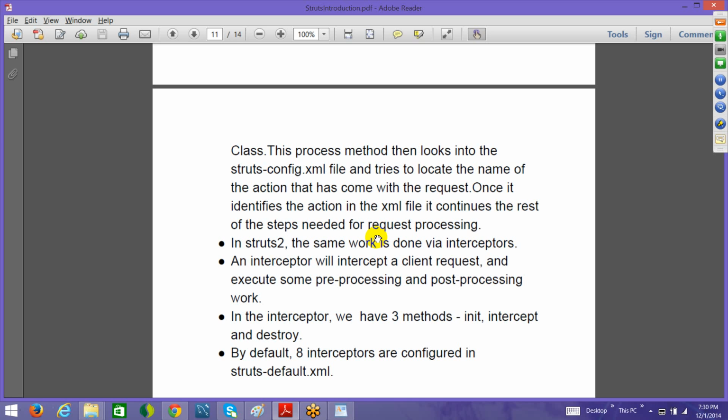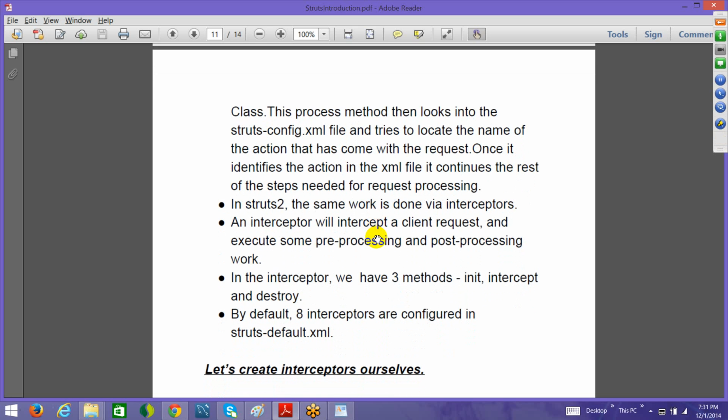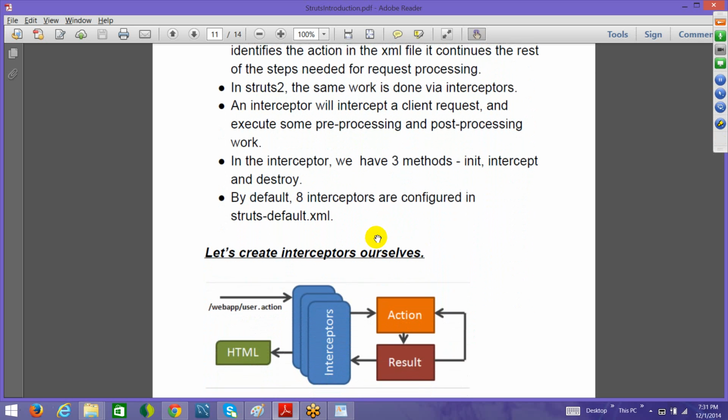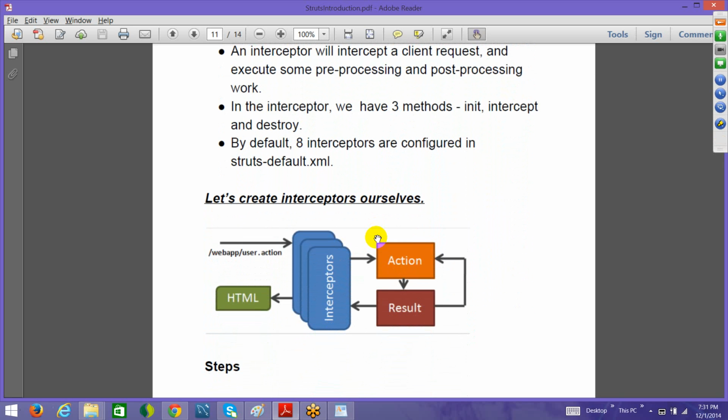And as I said before, the struts-default.xml, the package we're extending, has 8 interceptors configured by itself. You need not worry about it, that is already out there. If something additional is required, you can use any other interceptor. In fact, you can write your own interceptor. Okay, so let's see this big diagram to understand how these interceptors work.